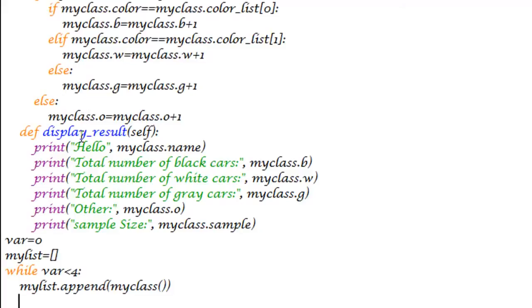And since the first object is going to be available at the index position 0 of the variable mylist, I'll have to type in mylist, and then within square brackets I'll have to type in 0, or sorry, I'll have to type in var, because var contains the value. So in the second iteration, var is going to have the value 1, and the object at the index position 1 is going to be used, right? So var is going to take care of this for me.